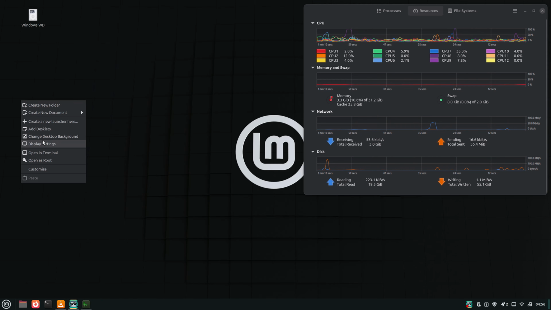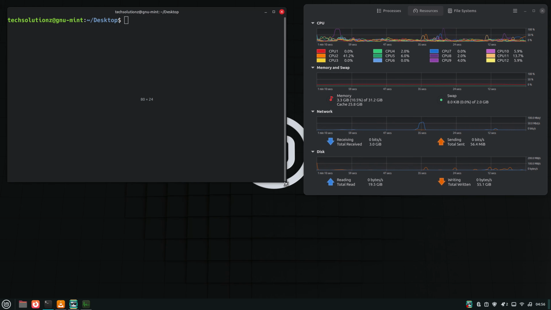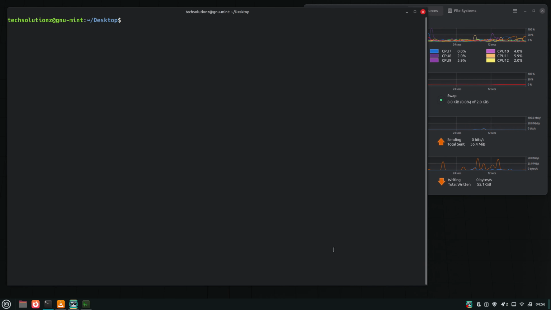Instead of immediately pushing data to your slow disk when RAM fills up, it compresses that data directly inside your RAM, so you're basically squeezing more usable memory out of the same hardware. And yes, this can make a very noticeable difference, especially on systems with 4 or 8 gigabytes of RAM. So let's set it up.